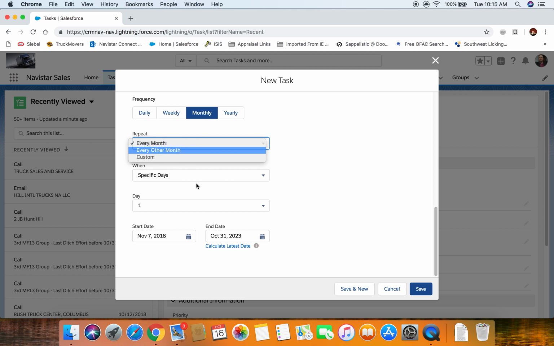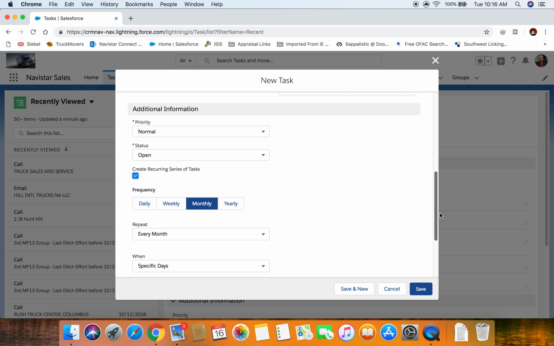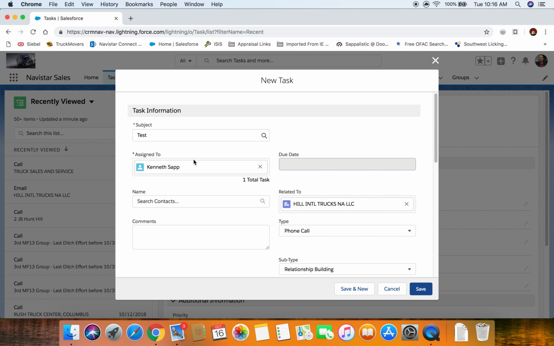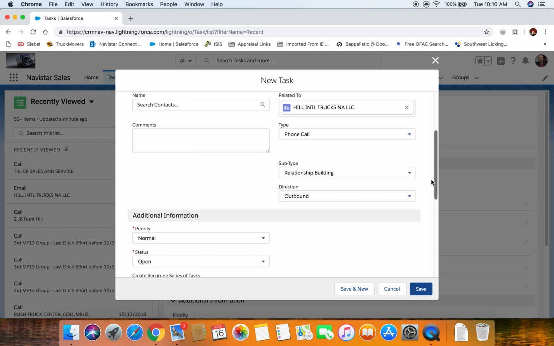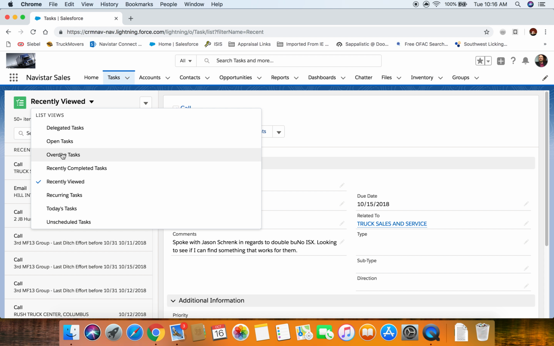If you were to do it every other month and calculate that, it'll do it out for 10 years. So let's say I want to make that call every month. I want to call my dealer every month, calculate last date, do it for 5 years. If I hit save right now, it will put a recurring task onto Hill International for me to do. It will populate that out for 5 years. And how do I know that it works? Okay, I've already done it.